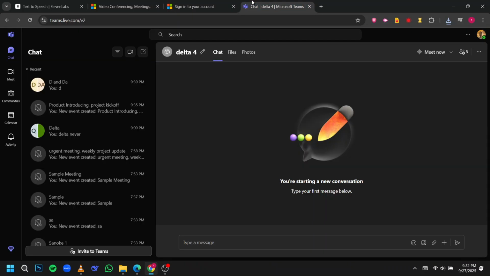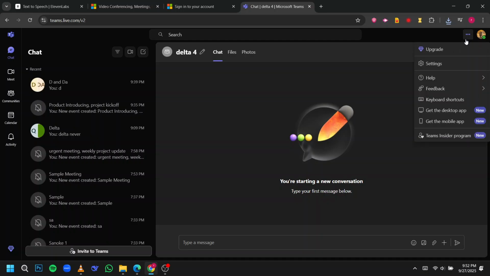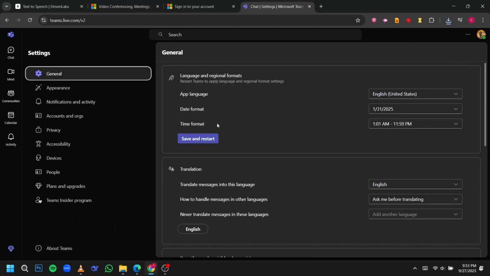Once you're logged in, look for the three-dot icon in the upper right corner of the application. These dots give you access to additional options that aren't immediately visible. Click on them and then select Settings from the menu that appears. This will open a new window or pane where you can customize your Teams experience, from notifications to appearance.